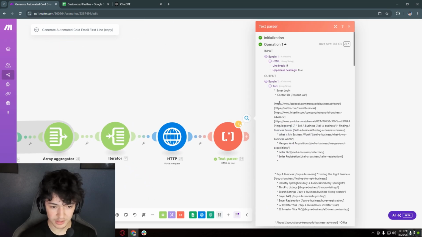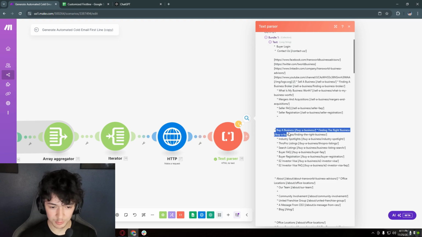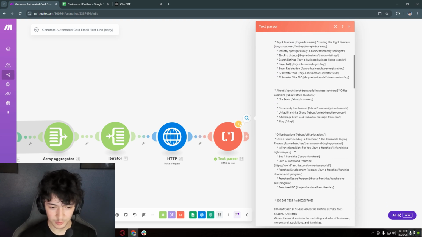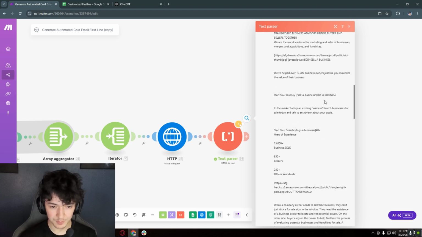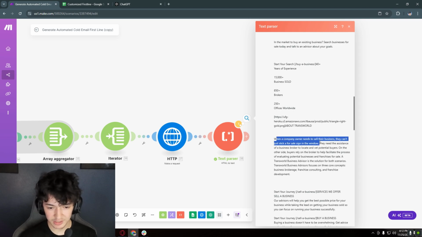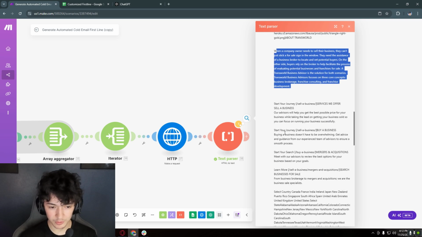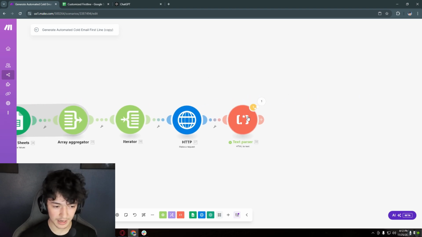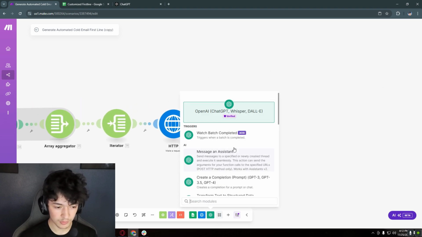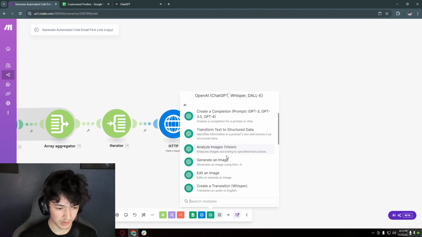And it says, yep, it just turns it all into actual data, so you can see what they've got going on. And ChatGPT will usually look through all of this and find like the about section and write a personalized first line off of that. So there we go. Now we need to send it to ChatGPT.